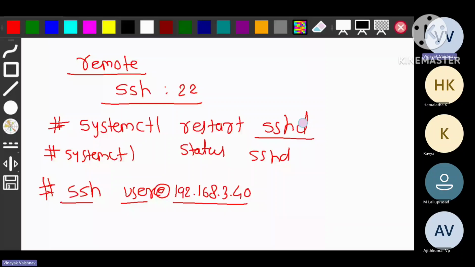Sometimes you may have to use the SSHD service as well, depending on whether you're using the OpenSSH service. In that case, you have to use the SSHD service. So the SSH service is used to take remote access of any Linux system. In parallel to that, there is one more service called SCP.